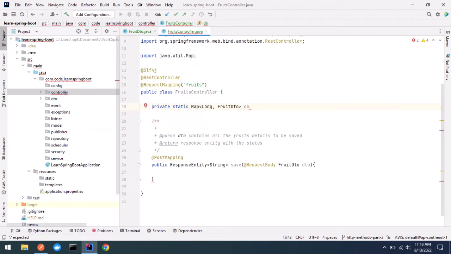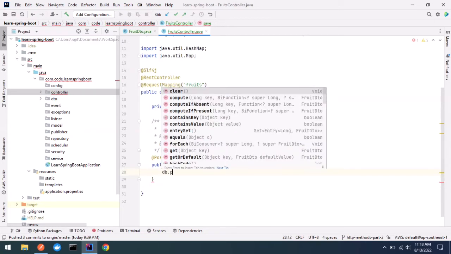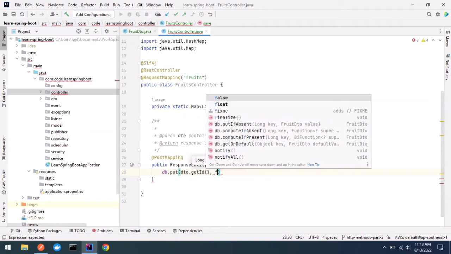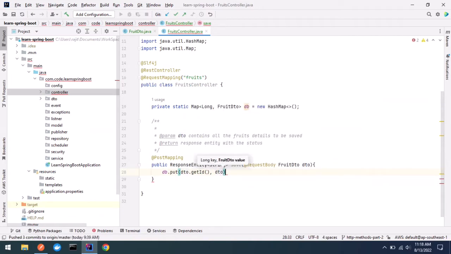So I'm creating a map. I'm going to store these fruit details to the map. My primary key, my ID type is long, and the fruit details. So in here I'm sending a fruit object to the save method, and directly I can put that to a map, and I can return the response entity.